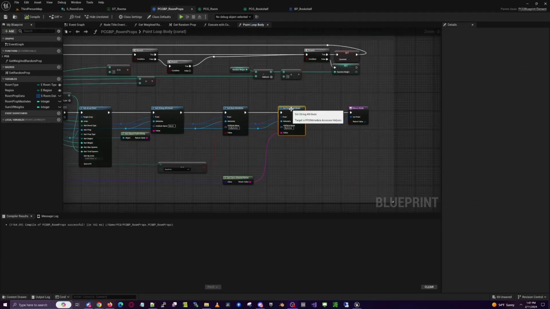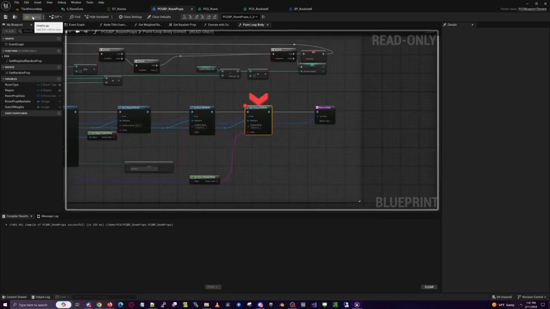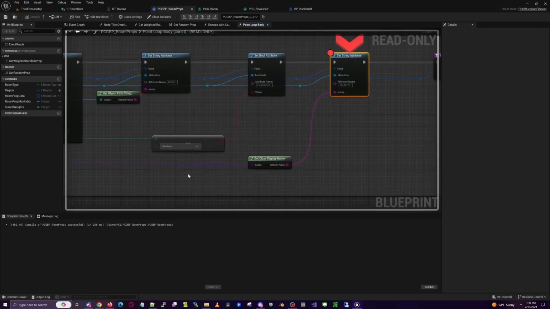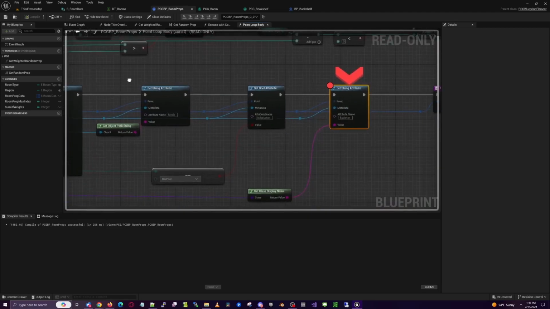So to debug this, I'm going to set a breakpoint here on this set string attribute. And then we'll compile this, and we should be able to look at this value. There's no value. There's no class reference. Oh, but we've got a ton of data to go through here to find the correct element.